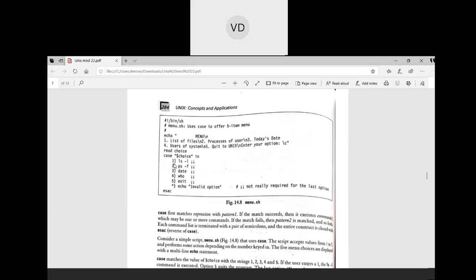So here you put 1 and a round bracket, the parenthesis, here. So 1, if you want the list of files, it is ls minus l. If you want the processes of the users, then ps minus f. Like this you are going to write. Date means the date command, then the who command, exit. Finally star. Star means if anything does not match. We were having the default in C programming, so here we are having a star. Invalid option.